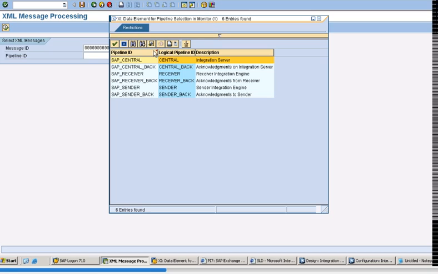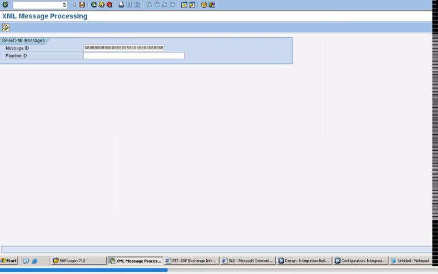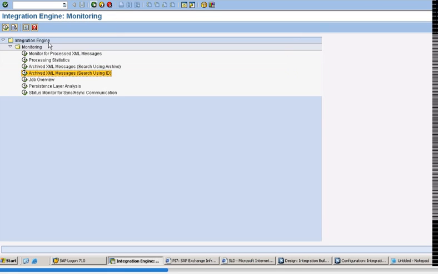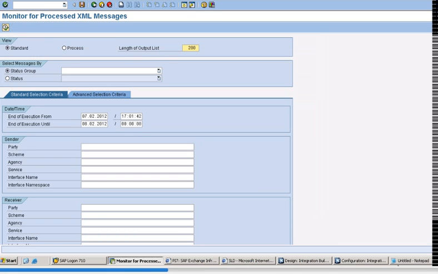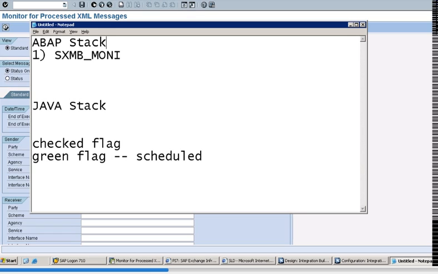It shows at what pipeline step a message is actually stuck. We will see the pipeline steps of PI. At that time, you can see what this ID implies. Pipeline steps are nothing but what I had already said, like receiver determination, interface determination, receiver agreement. This is what we had seen in the prior pipeline steps, the flow of the message.